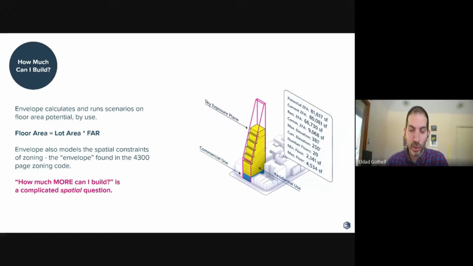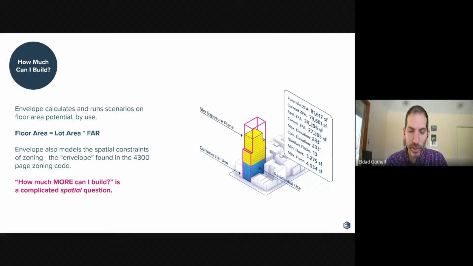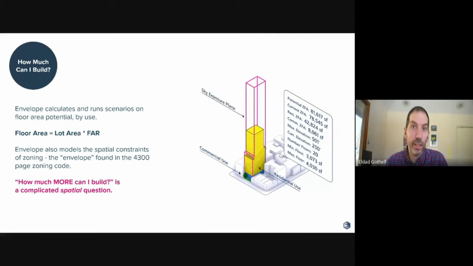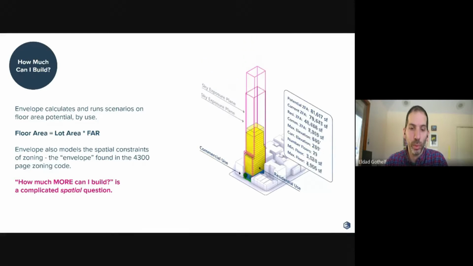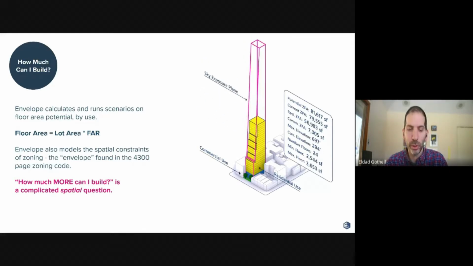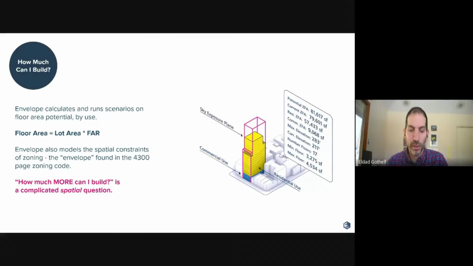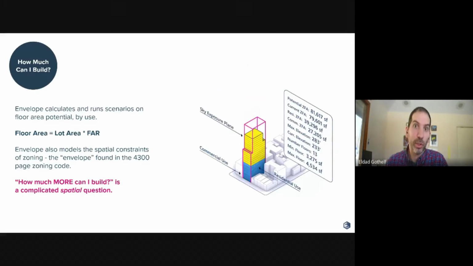This spatial question is a real challenge in such a complex regulatory environment as ours. And so how much can I build is not an easy question to answer, right? Every site in New York City has an FAR, a floor area ratio, which is a number that when multiplied by the lot area gives you your total development potential. This underscores the need to get the 2D data right, because when you're wrong in 2D, you're that much more wrong in 3D.